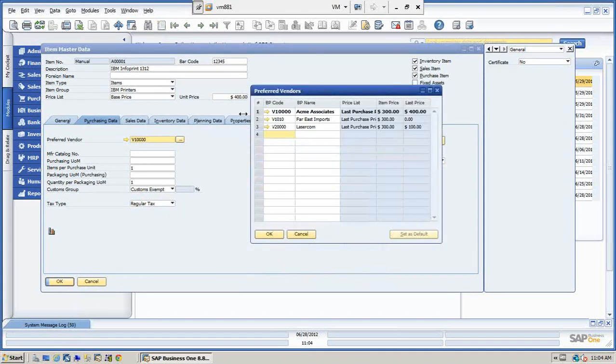You can see here when I open up the box, I have Acme Associates as my preferred vendor, and I have two other vendors: Far East Imports and LaserCom. These other vendors will be used in the purchase quotation function. SAP is going to allow us to create purchase quotations, send those quotations out to vendors, get pricing, get costing, and then determine which one of these we want to use to actually create our purchase order.